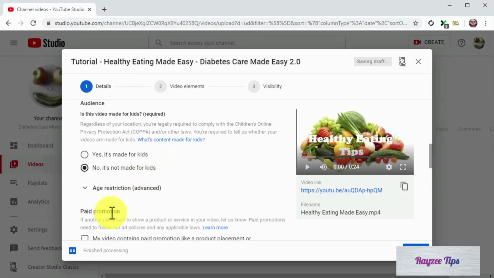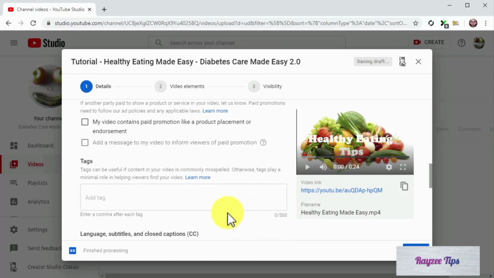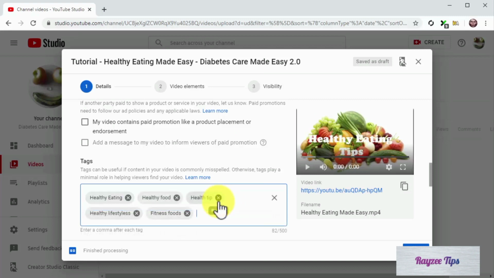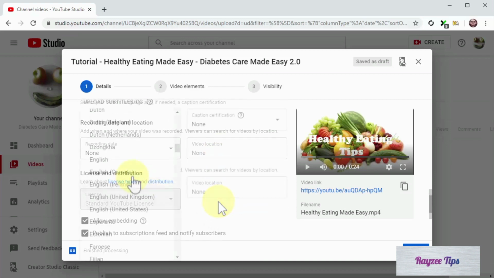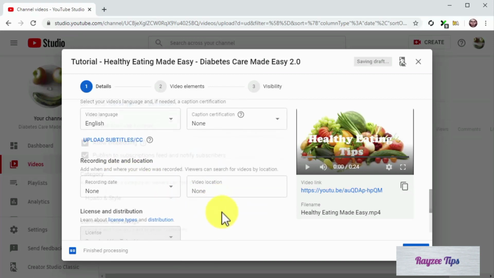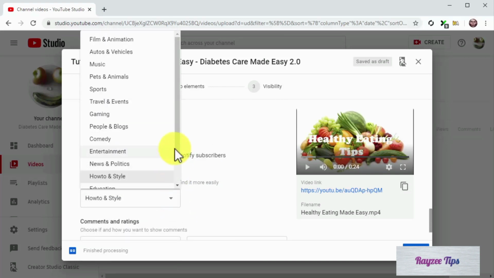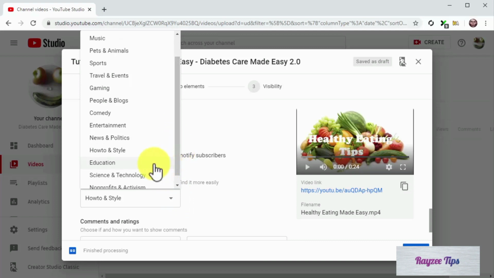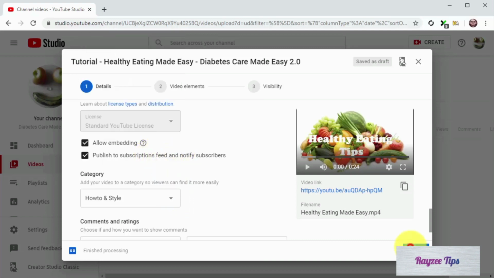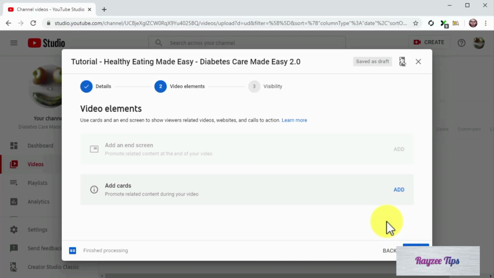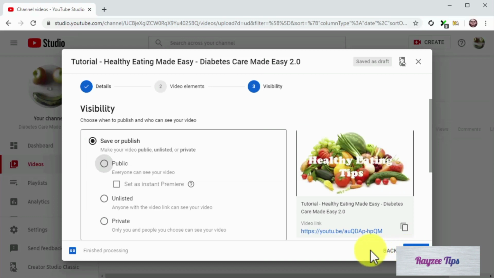Now click on More Options. Scroll down to the Tags section and insert your keywords and search terms into the Tags field. This is crucial because tags are going to help you index your video faster. Now select the language of your video. Then click on the Category menu button and select the correct category of your video. Then click on Next. For this example, we are going to skip adding elements to this video, so we'll simply click on Next to continue.